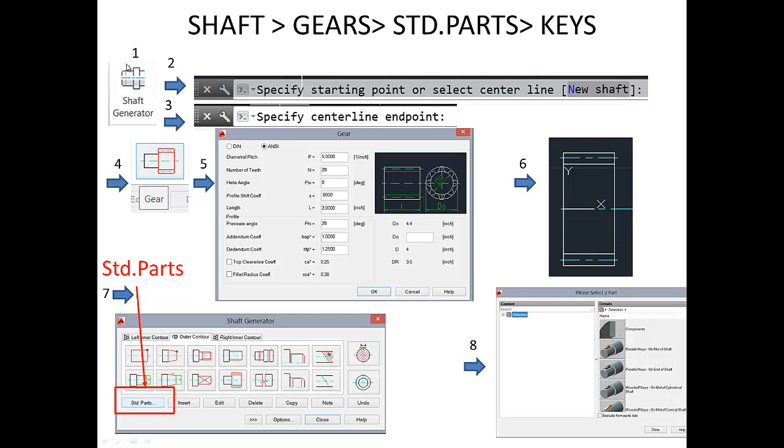So first thing, you will click on the icon shaft generator, and second, it will ask you, do you want to create a new shaft? And we will start creating a new shaft and then specify the center line endpoint. Then, for example, select a gear, and then select different kinds of options for the gear. And then you will be able to add standard parts, and then you'll get into the key creation.